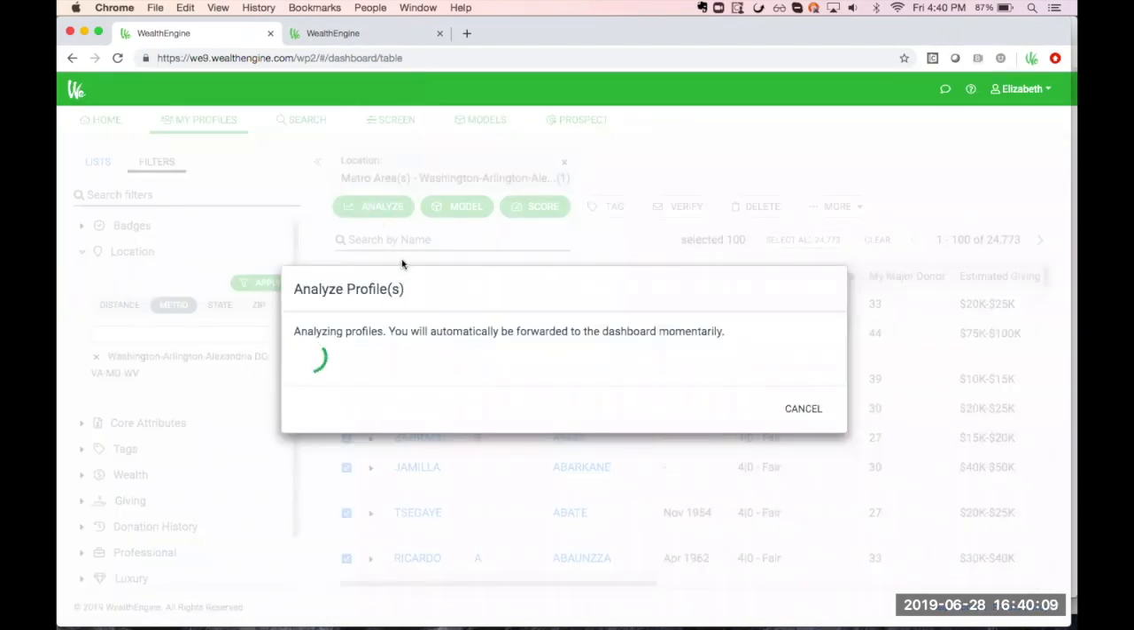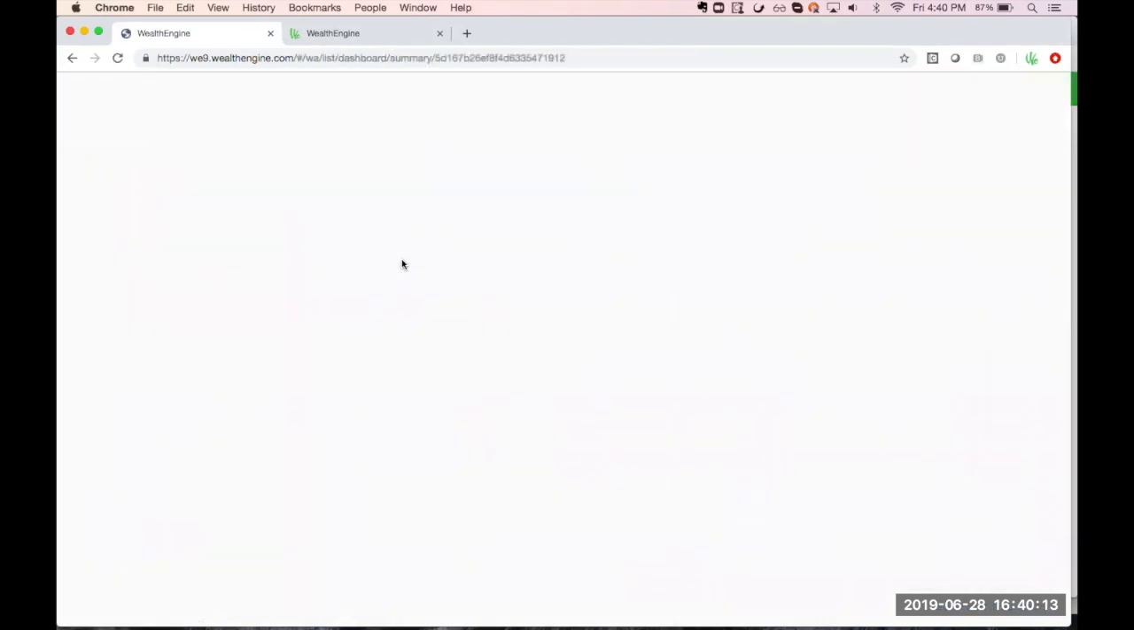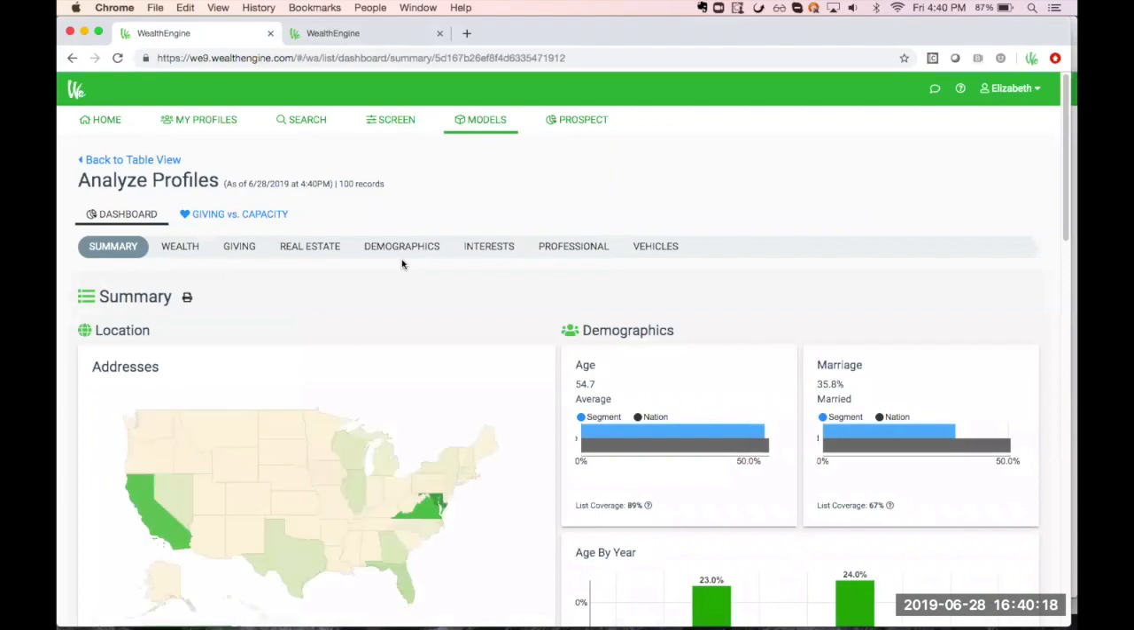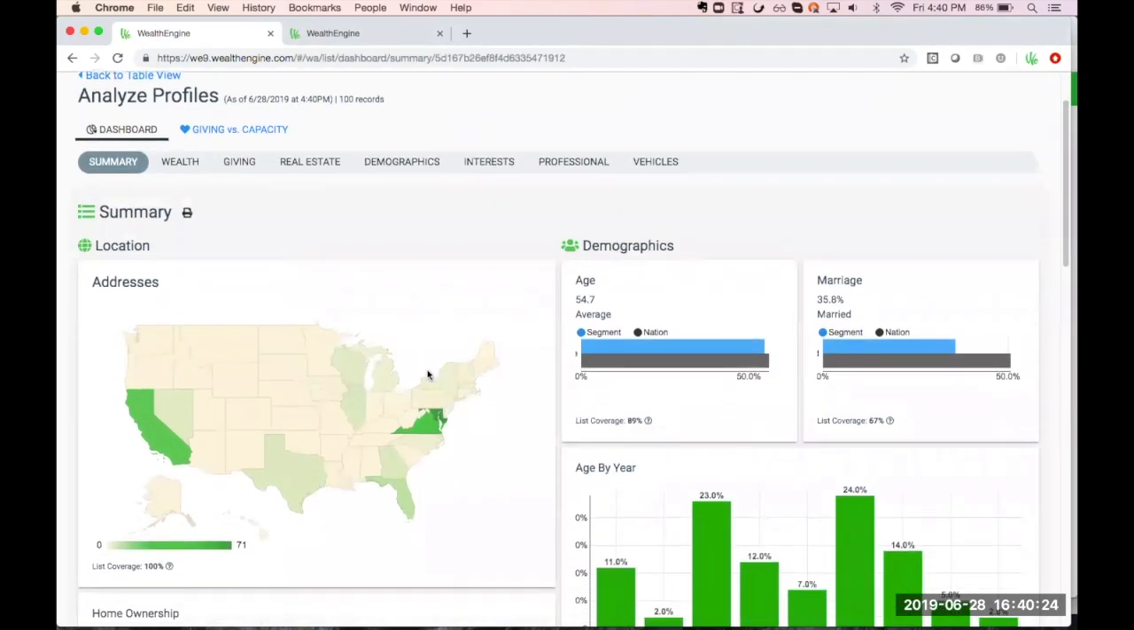Now, what we're doing here is we're creating a visual dashboard that enables you to understand more about this specific segment, this specific list of individuals. And what we're doing is we're comparing this list to the national average. So I can start to get a sense for exactly who these individuals are and what some of their key attributes and interests may be.